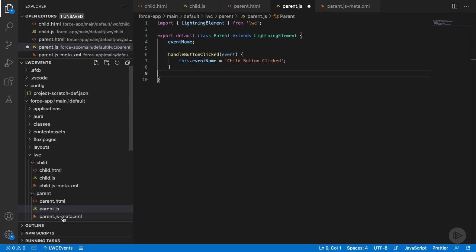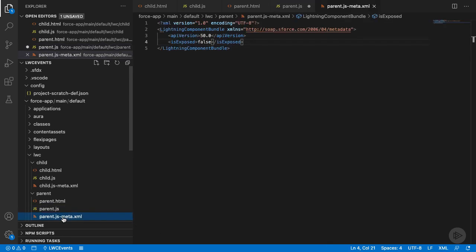Now I just need to configure the parent component so that I can use it in a Lightning app page. To do that, I'll switch over here to the meta file for the parent component only, since the child will be exposed because it is nested in the parent. I will then change the isExposed attribute, which by default is set to false, to true, which means it'll be exposed to Lightning App Builder.